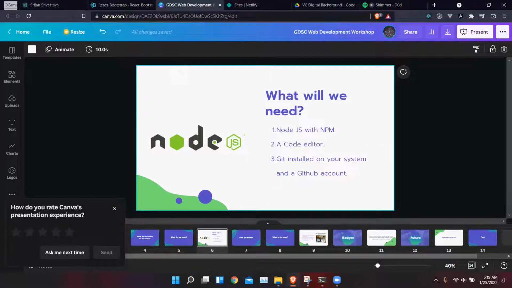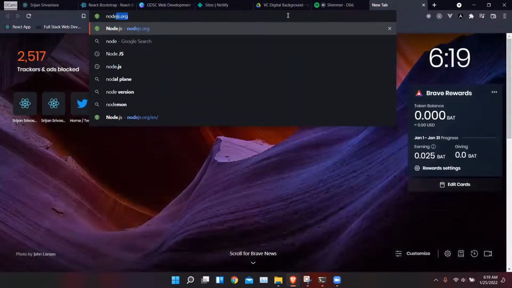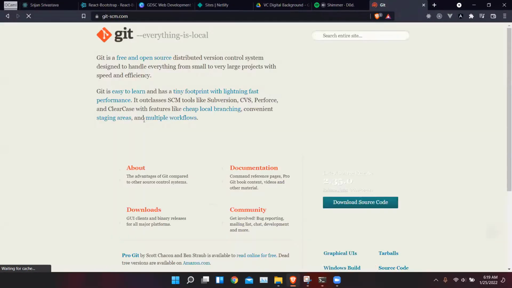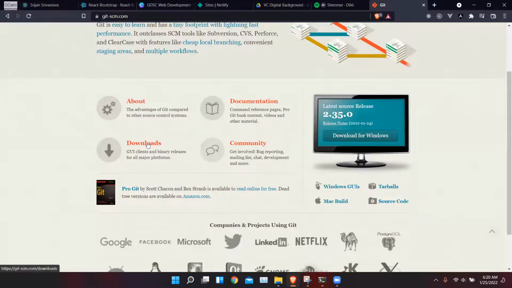If you don't have Node, you can just go to their website and download the LTS version. I think most of you have Windows or Mac OS, which is okay. You can get the graphical installer with it, so it's easier to follow and you can install it easily. NPM comes along with Node, so you don't need to install NPM separately. If you want to download Git, you can just go to their website and download from their download section.